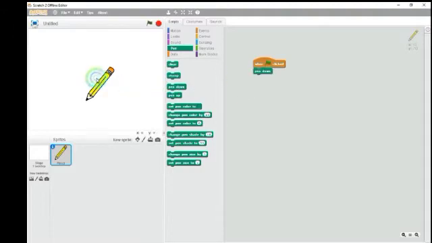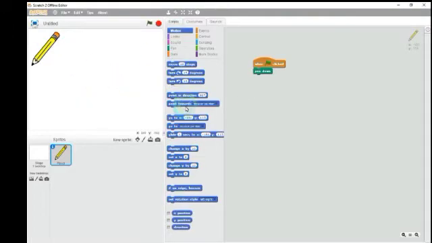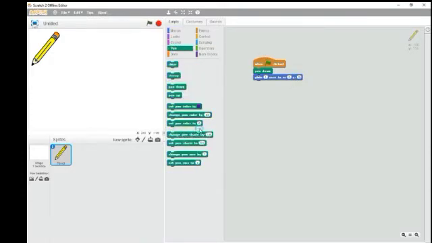Now see, first set pen color by 10. Now from the motion block I am keeping my X and Y value 0. Now set pen color by 10. What will happen? It will change the color of the pen with the increment of 10. See, now it is changing the color of the pen.